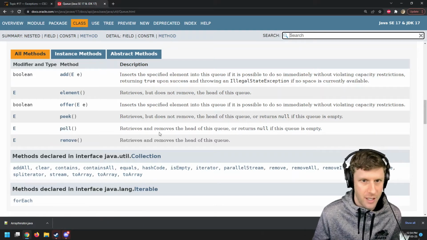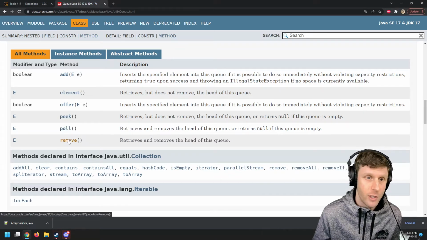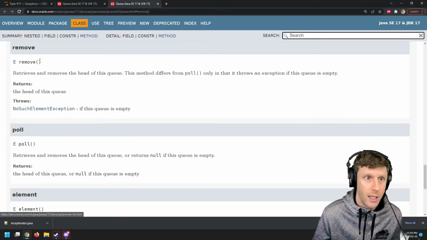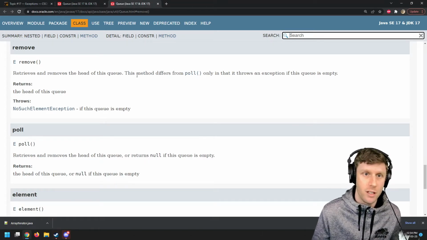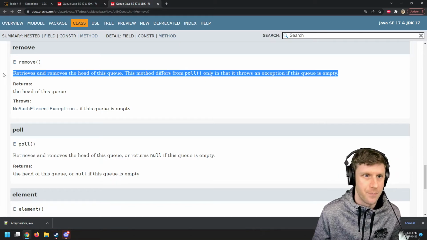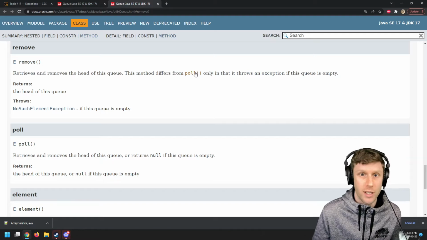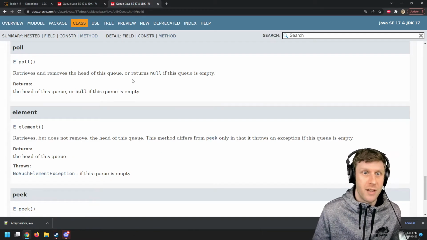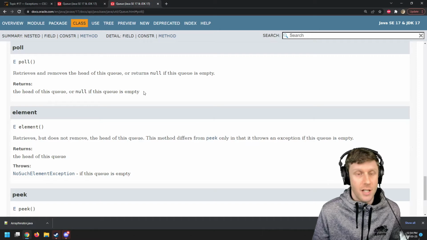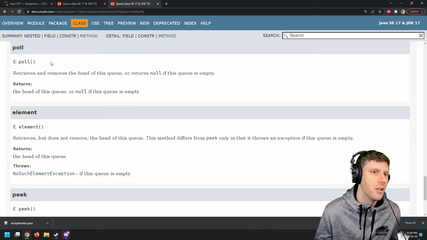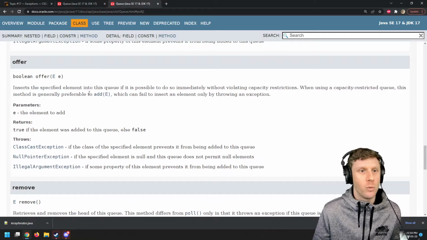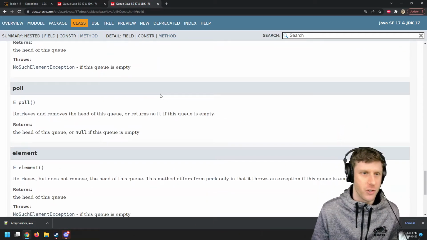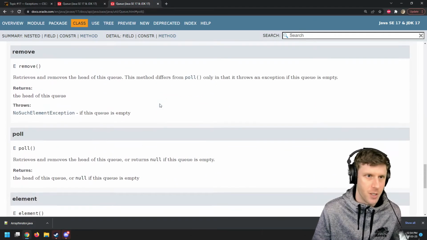There are two methods here that try to remove something from the queue. But if we look at remove, it retrieves and removes the head of the queue. This method differs from poll only in that it throws an exception if the queue is empty. And then if we go look at poll, it retrieves and removes the head of the queue or returns null if the queue is empty. So this poll would be the sentinel version, and remove is the not sentinel version. Remove is the one that throws the exception.